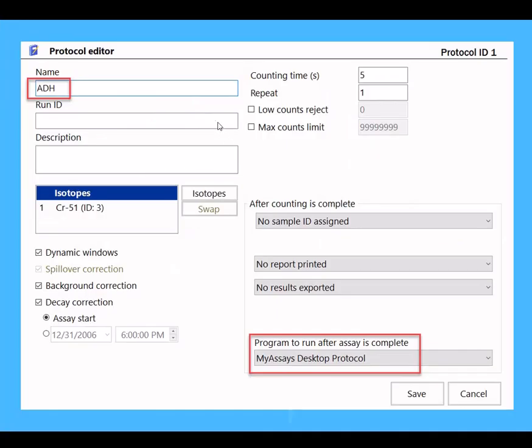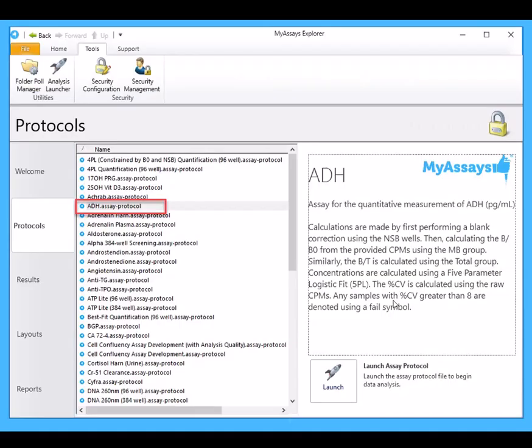Here we have a counting protocol named ADH, and if we select the option to run the MyAssays Desktop protocol after counting is complete, then the MyAssays Desktop protocol named ADH will be used to perform the data analysis.